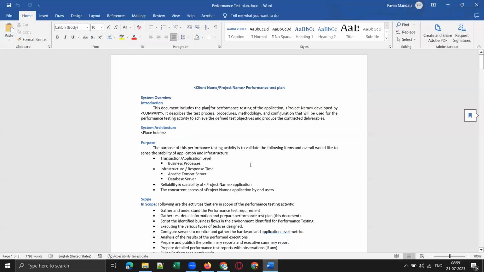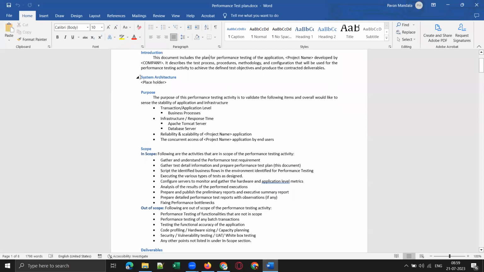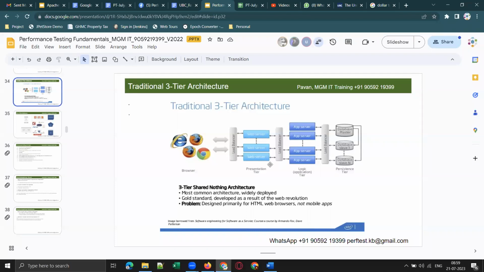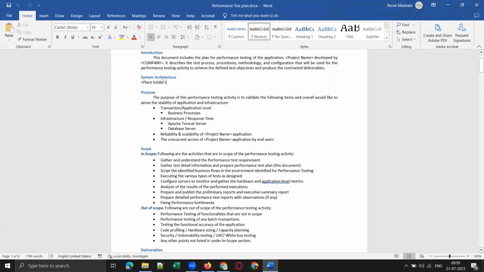Let me show you the test plan document. Let me explain the test plan document. Here we will keep the application architecture diagram. This is a placeholder. And yesterday we discussed what is meant by an architecture diagram, right? The client will give you the architecture diagram of their application, and we will keep that application architecture diagram over here.